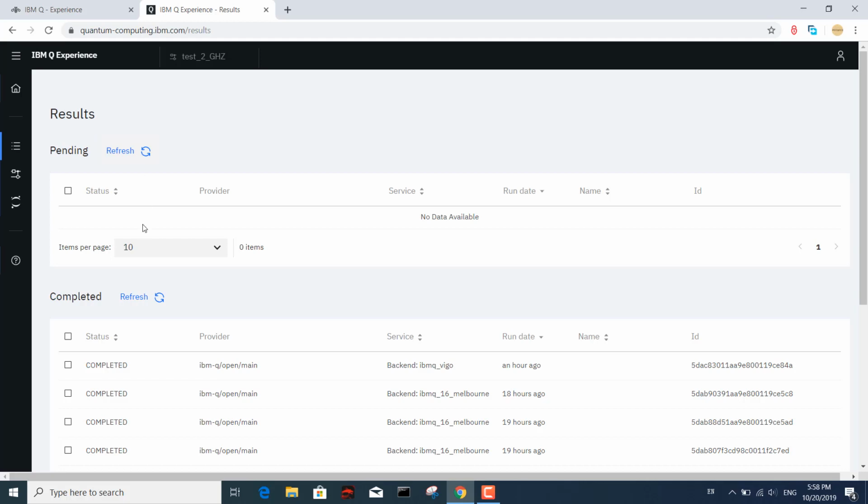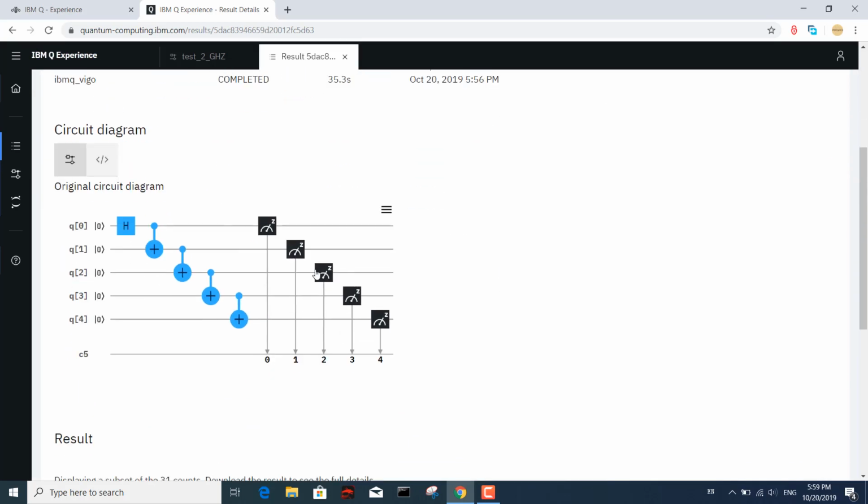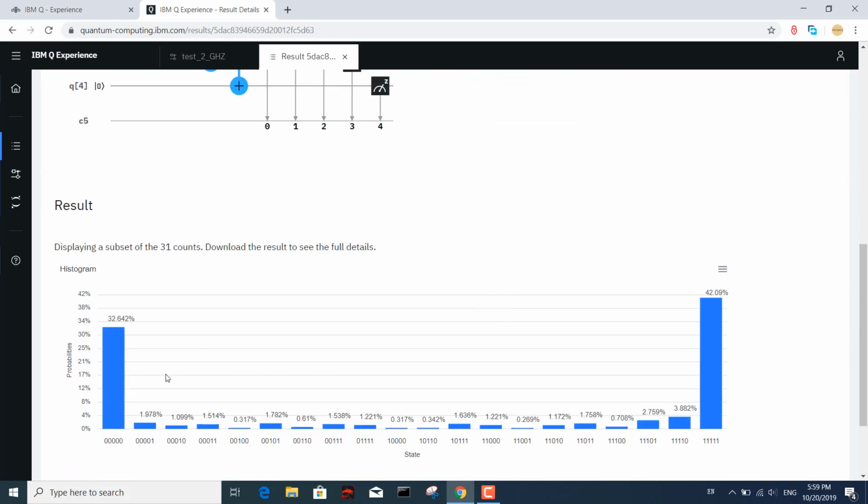So now it is finished, and then we refresh the completed list and the most recent one, and we see that the circuit is indeed what we have drawn before. And this is the measurement, where we have 00000 and 11111, each of them with around half the probability. All of the others are just errors.